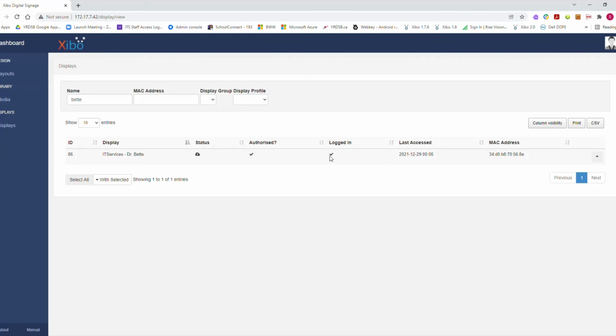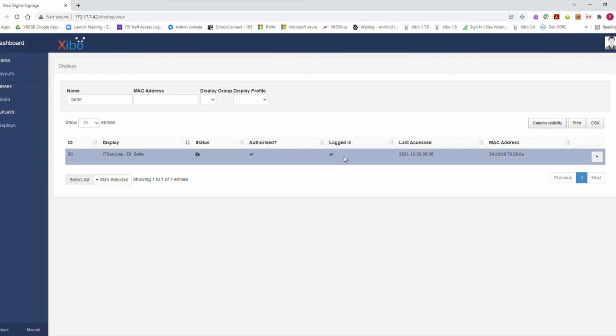The login column should always be the check mark. Instead of a check mark, if it is a cross mark, that means your box is offline. For some reason, it's not connected to the internet. So even if you make any changes, you won't see the changes on your TV because the box is offline. So if you see an X mark, how to fix that?